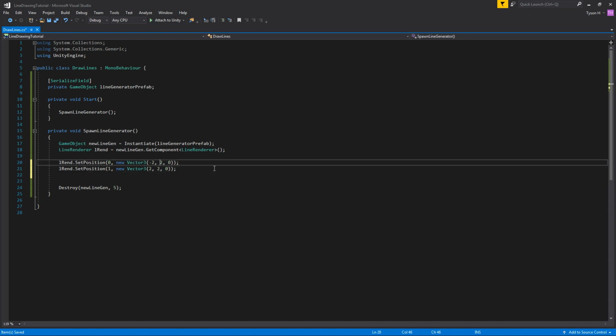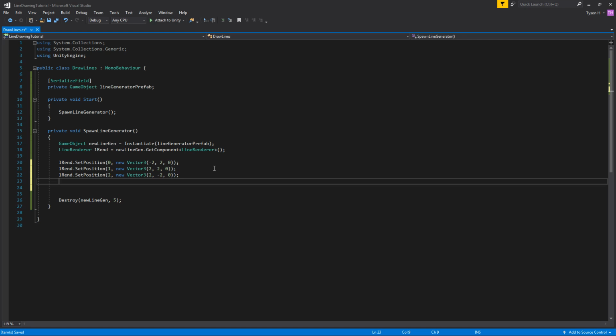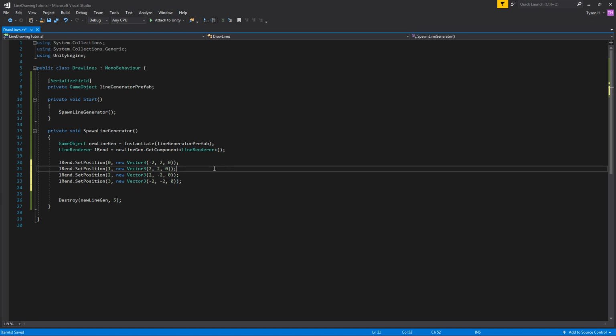How did I do it? Yep, so top left corner, top right corner. We want the bottom right corner, which is set position. We're going to need to do this for element 2. Once again, new vector 3. What's bottom right corner? It should be 2, minus 2, 0. I think it is. lrend.set position. And we'll do this for the 3rd element. New vector 3. What will that be? Minus 2, minus 2, 0. So those are our 4 points there.